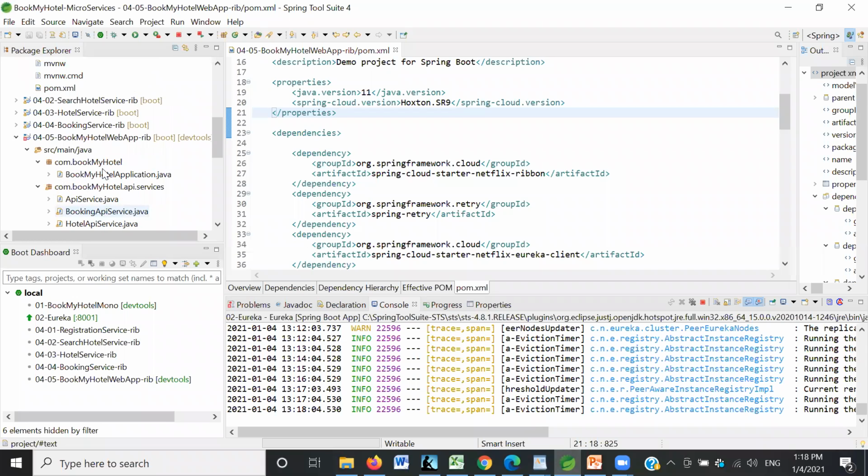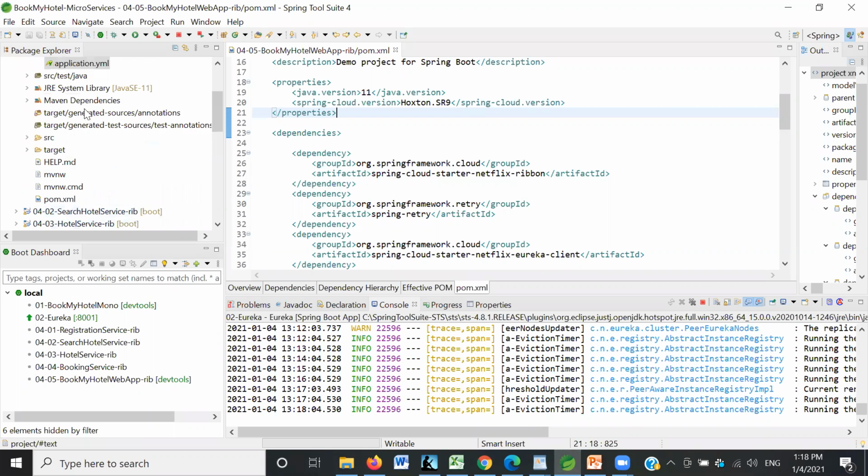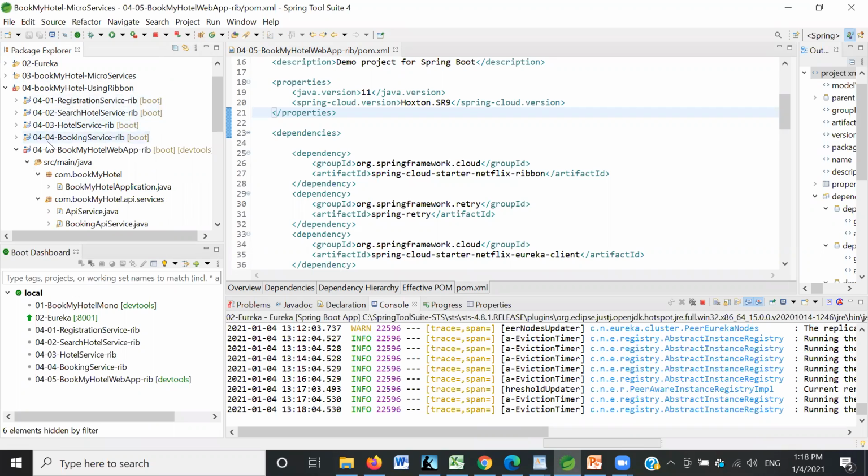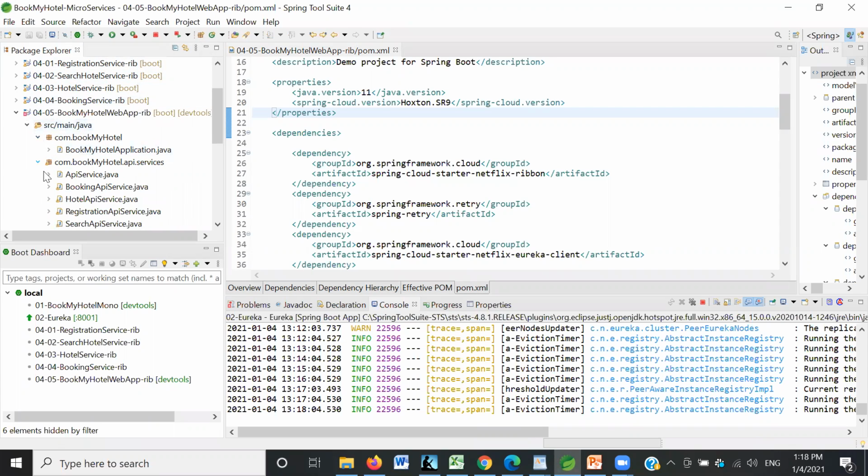Here I have 4 microservices: registration, search, hotel and booking. And there are no changes in the code of these microservices because none of my microservices is trying to connect to another microservice. But the Book My Hotel web application is going to connect to all of these microservices. So Ribbon specific configurations I will be doing in this web application.